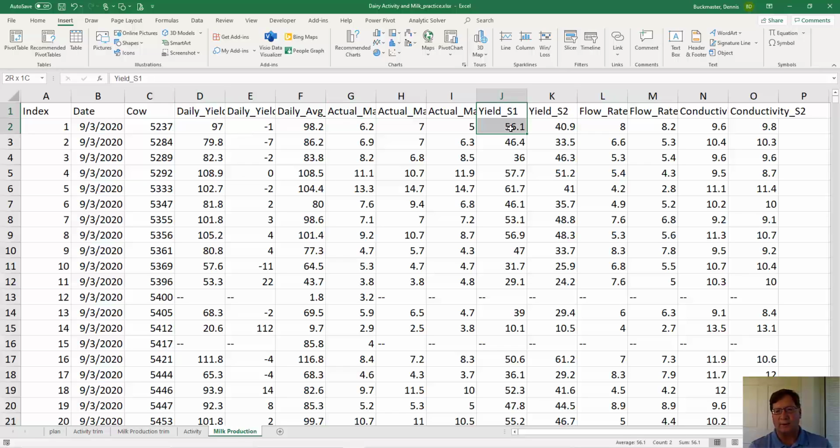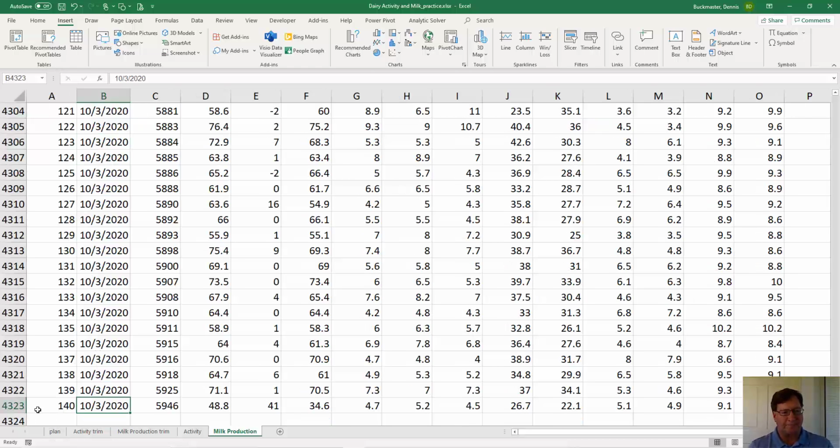Here's a yield in session 1 and a yield in session 2. That's the morning milking and the afternoon milking, essentially. So hopefully these things, as reported by the milk collection system, the software, hopefully those two always add up to the daily yield. While I'm in here, I'll hit End, down arrow just to get to the very bottom. You can see there are 4,300 some odd rows of data here. It's 140 different cows and nominally 30 or 31 days worth of data.